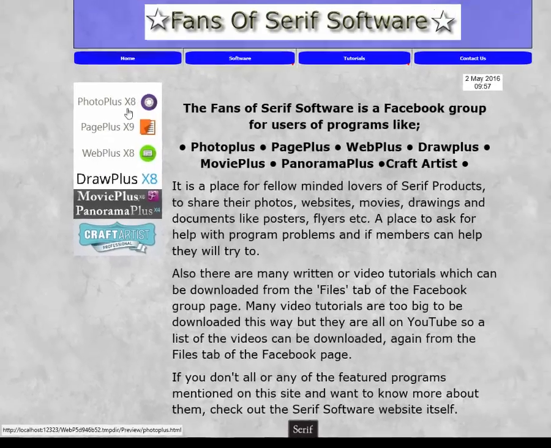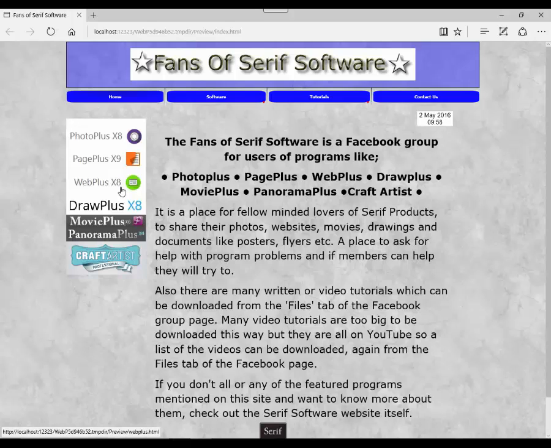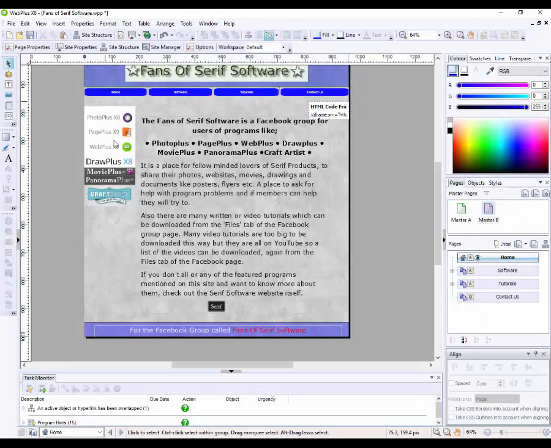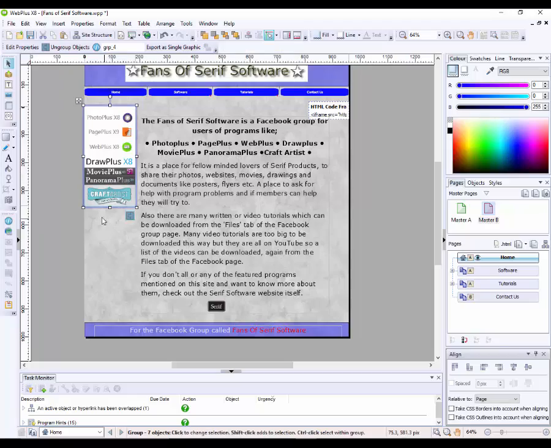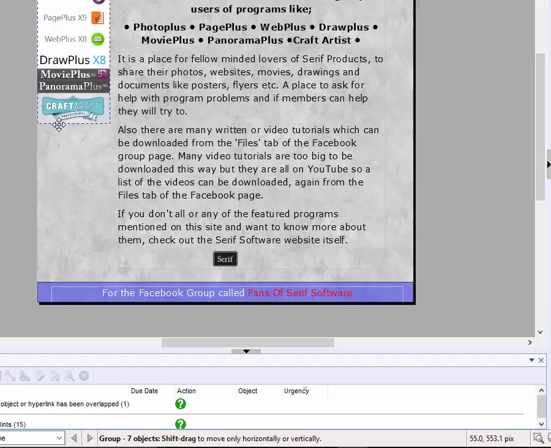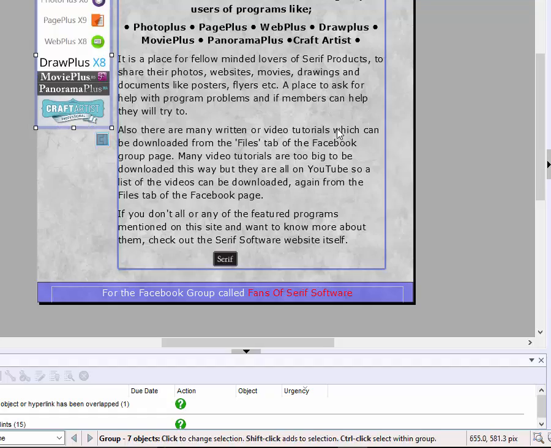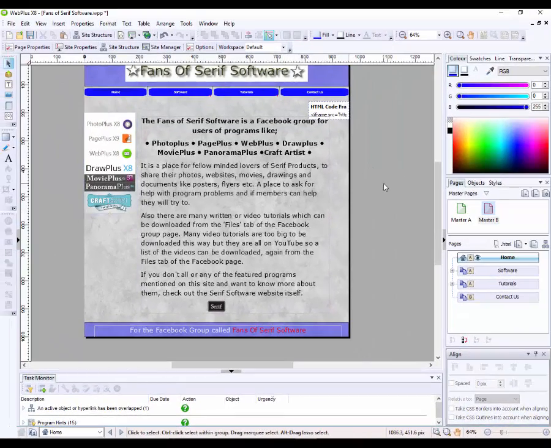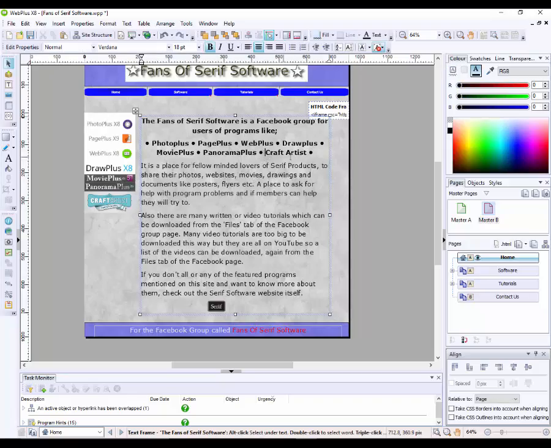So let me just go back, lower this down a bit. Oh, close. And that's it. Just lower that down a little bit. Right, now I just need to put a space in there.